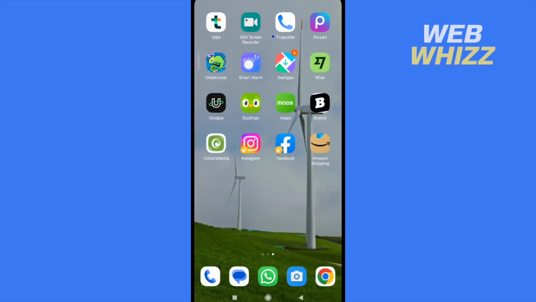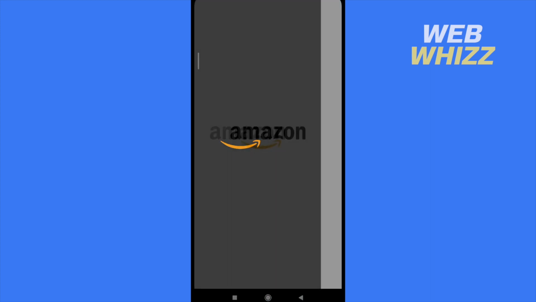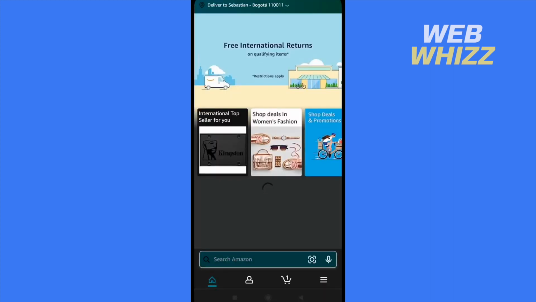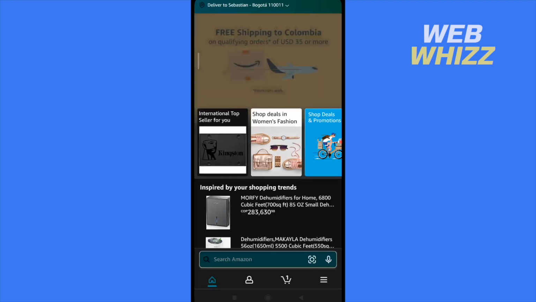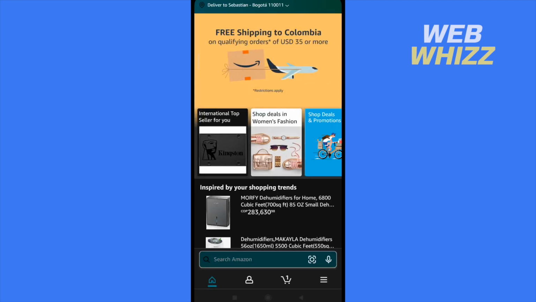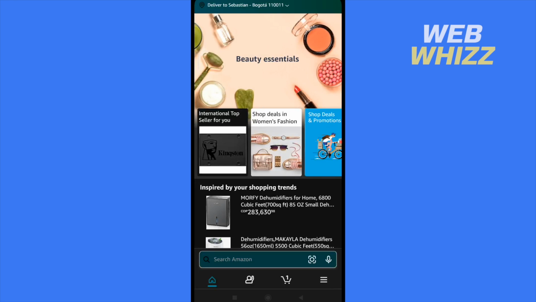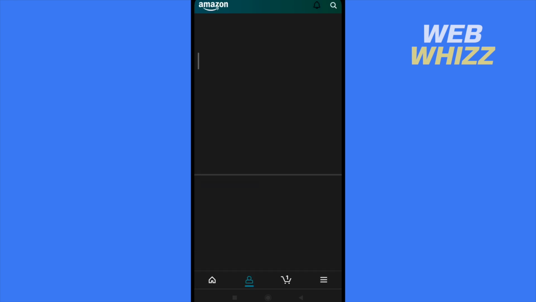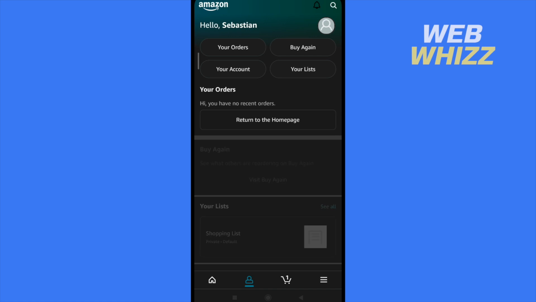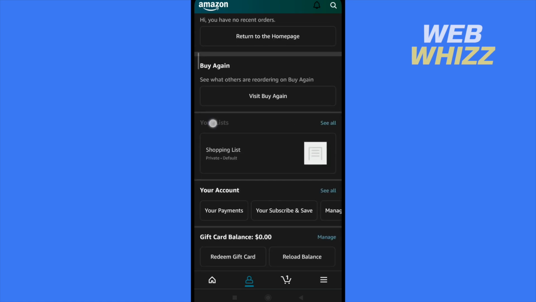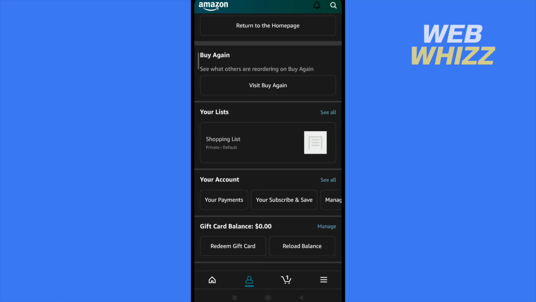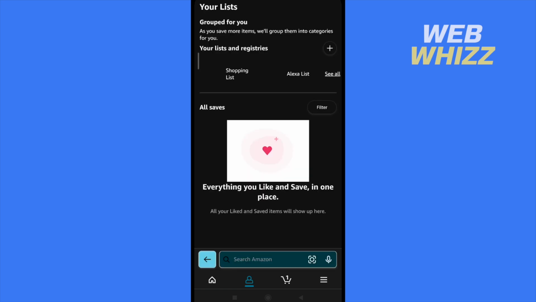So basically this is going to be useful for teachers or any other person that you're thinking of, because here on your Amazon at the bottom of your screen you have 4 different options. The second one is your profile, this guy who is raising his hand, and there you're going to be able to see your list. Okay, so I'm going to tap on see all, and there I have, I guess, 3: shopping list, Alexa list, and no more. But you can create a new one with this adding symbol to the right.